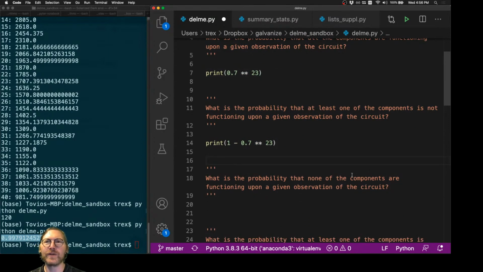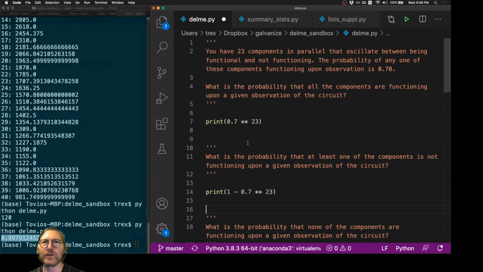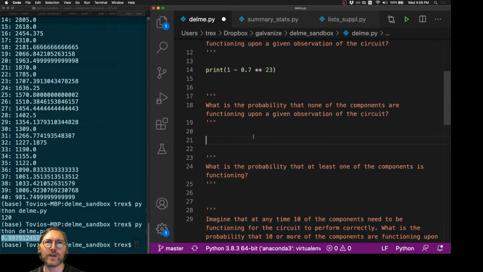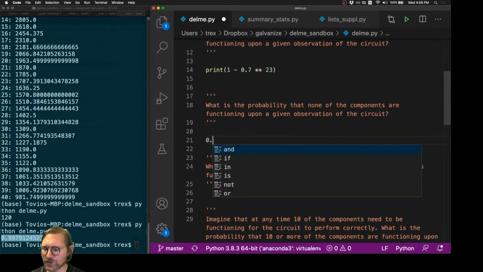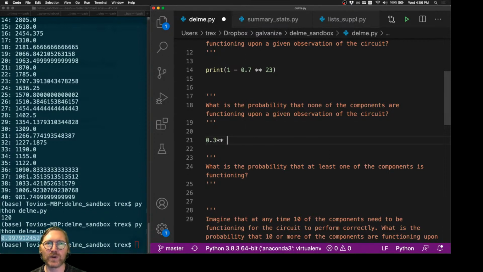Okay, so what is the probability that none of the components are functioning upon a given observation? Well, what is the probability that one of the components is not functioning? That's 0.3. So we can just say 0.3 to the 23rd power, right? And then what is the probability that at least one of the components is functioning? Well, that's everything else. So this is just 1 minus that.